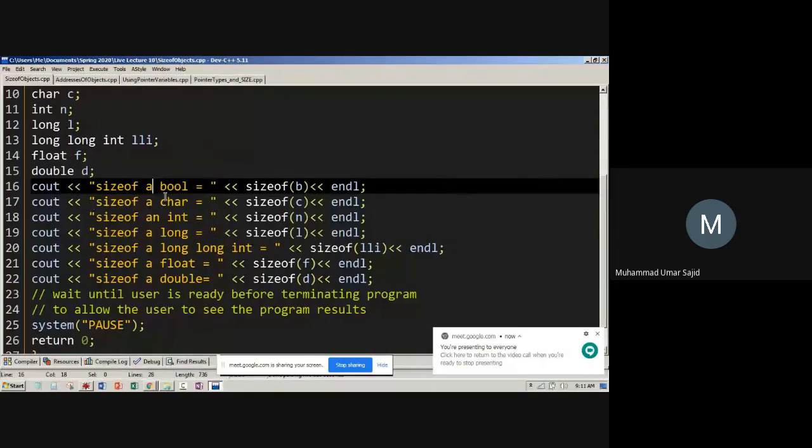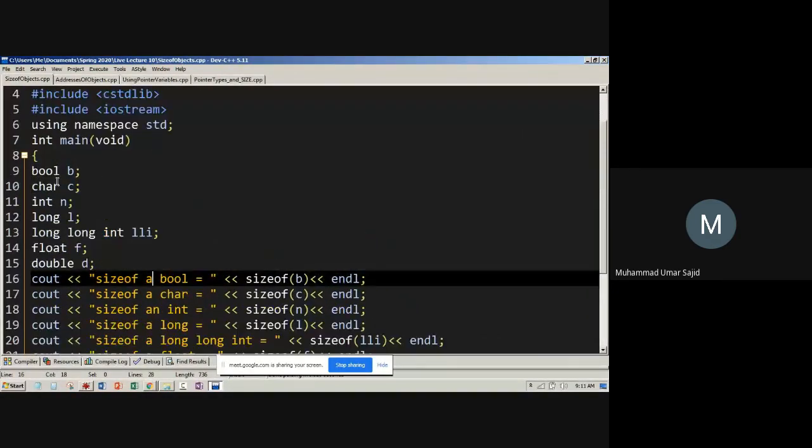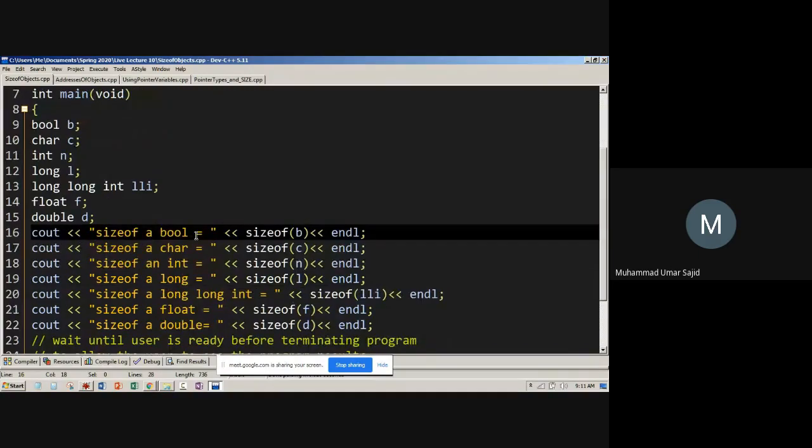This is a simple code for figuring out the size. I've declared some variables: bool b, character c, integer n, long l, long long integer ll. n and l are essentially the same because they are both 4 bytes. Float is 4 bytes and d is 8 bytes. So I'm going to print their sizes.